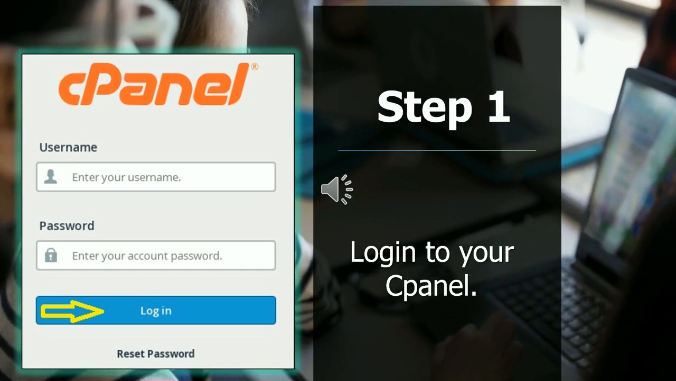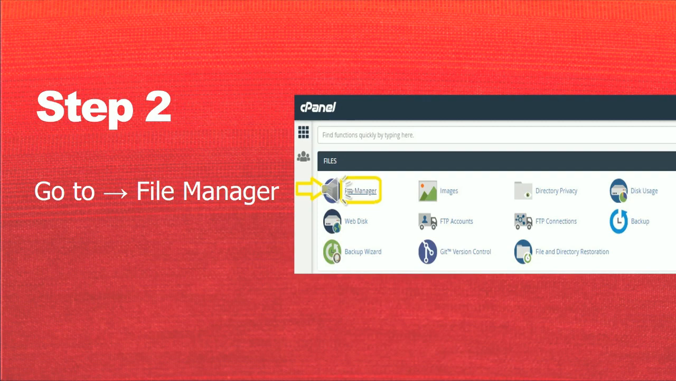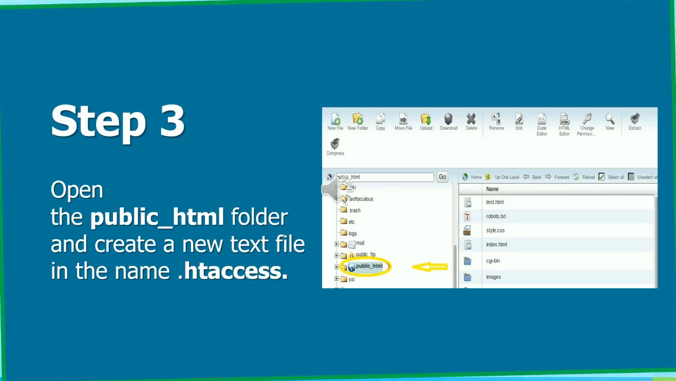Step 1. Log into your cPanel. Step 2. Go to File Manager. Step 3. Open the public_html folder and create a new text file in the name .htaccess.